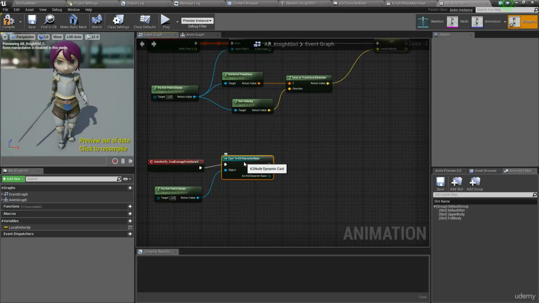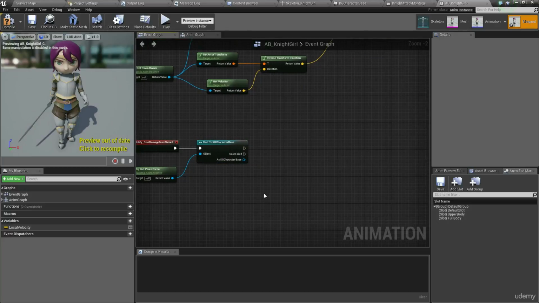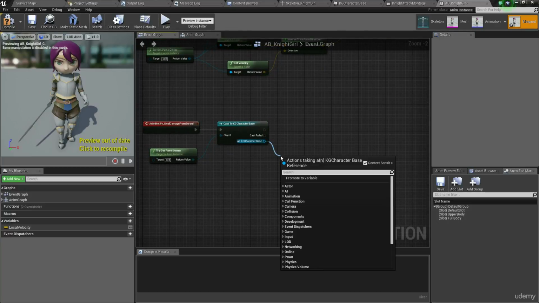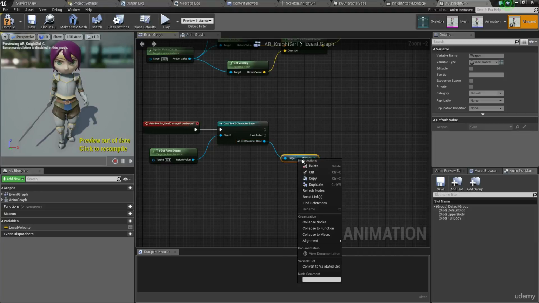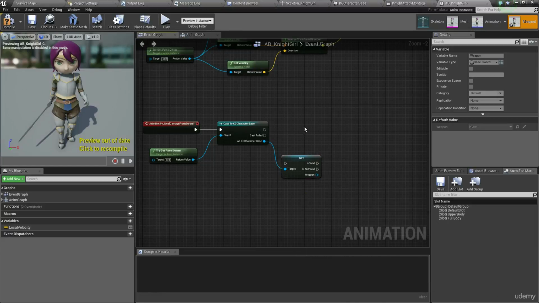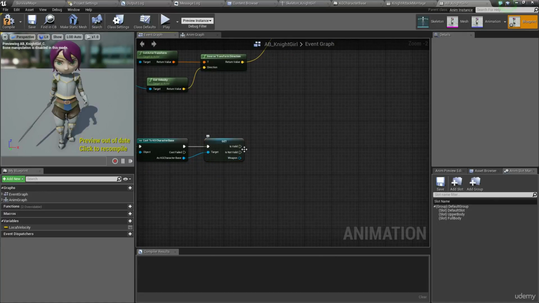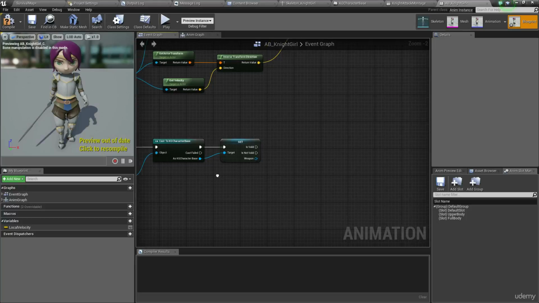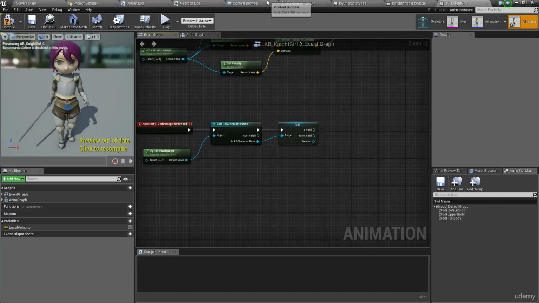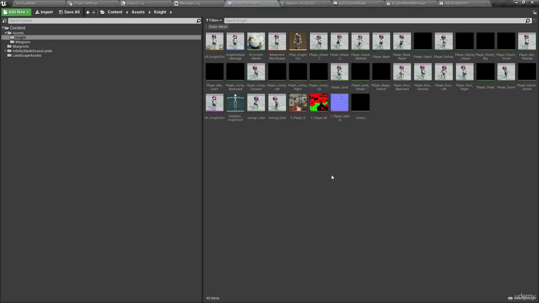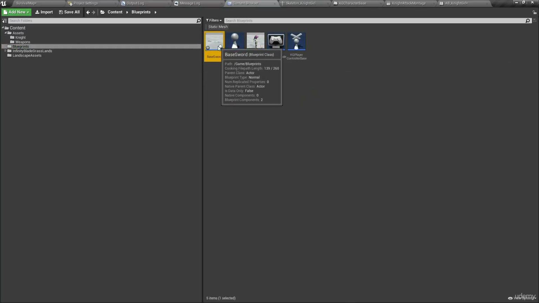So if the pawn owner is a character base, the one that we've set up, we're then also going to see if they have a weapon. So we're going to go get weapon, and I can right click on this and do a validated get, which means if they do have a weapon, we can now call a function on it. The reason that's really good for us is that we can now simply add a function to the weapon that is going to be deal damage. So for this, all I need to do is go to my weapon class that we created. So I'm going to go to blueprints and open up base sword.